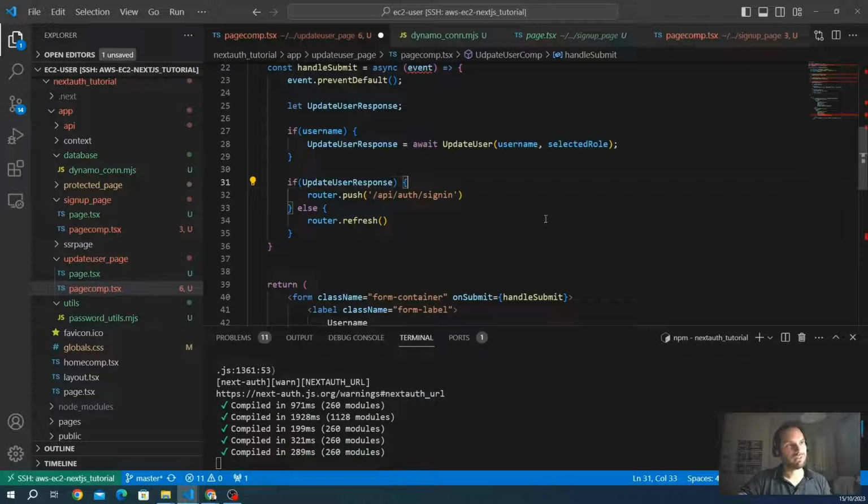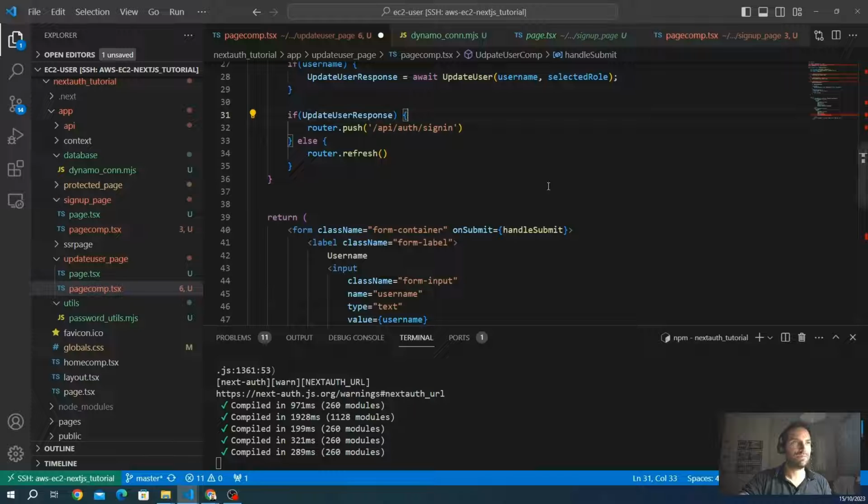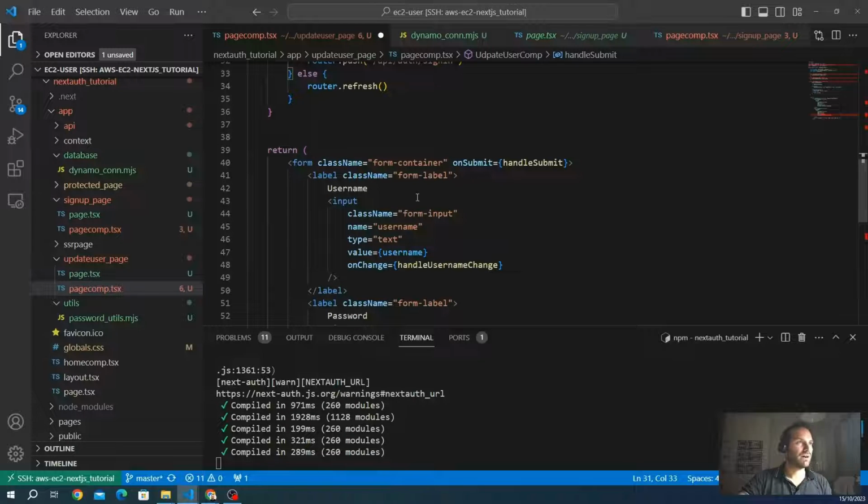We want to redirect the client to a specific path. In this case we want to redirect directly to the sign-in. It's okay, or not a refresh. We leave it the same as create a new user, and here we go. We go back to our form, so it's a form container, handle submit.